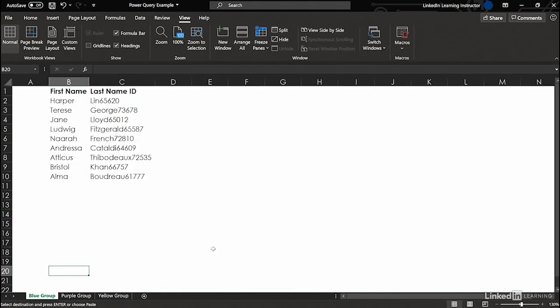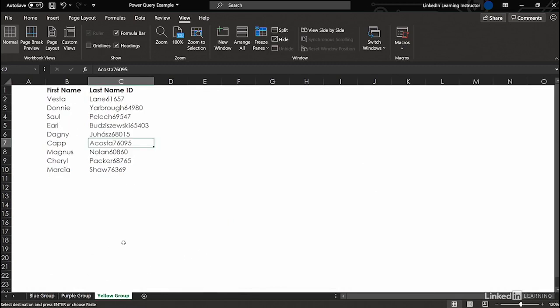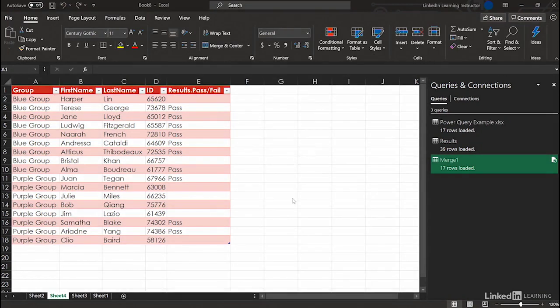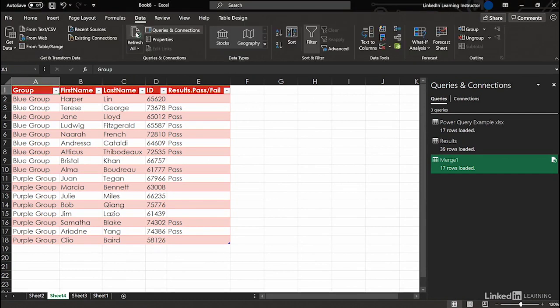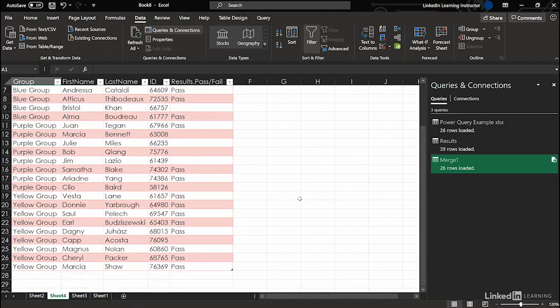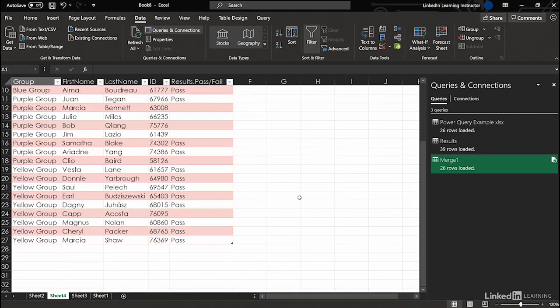We just got a call that there's been an update in the workbook and now there's a yellow group. Do we have to go through all of those steps in Power Query? I'm going to save this, close it, go back to where we did all of our work, and I'm going to go to Data, Refresh. Check it out. Now we have the yellow group and we know who passed and who failed.